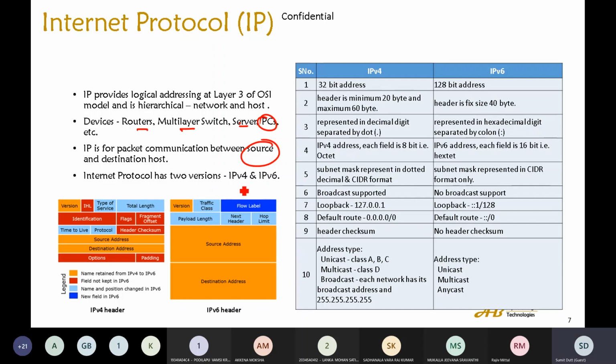Now the internet protocol has two versions, IPv4 and IPv6. Is there any version called IPv5? Did you hear about IPv5? Why not IPv5 instead of IPv6? Any idea? Okay, tell me one thing. Do we have IPv5? Yes, sir, but it has a limited number of users. Yes, very good.